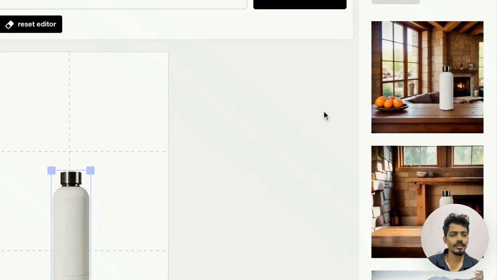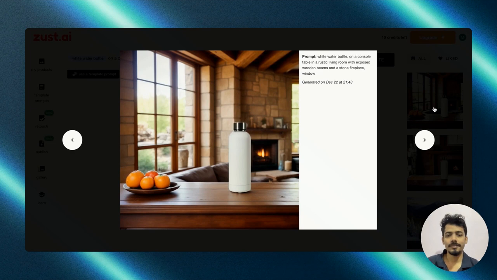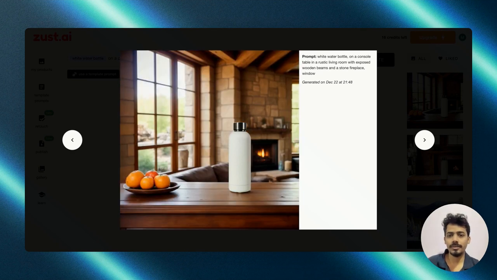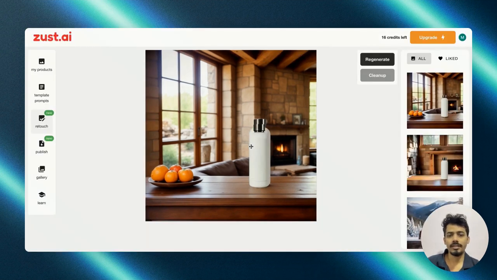We have our images. Let's preview them one by one. This is good, but this is also good, but the previous one is better. Maybe we can improve a little bit on the base. So click on the edit. This will open the image in an editor.